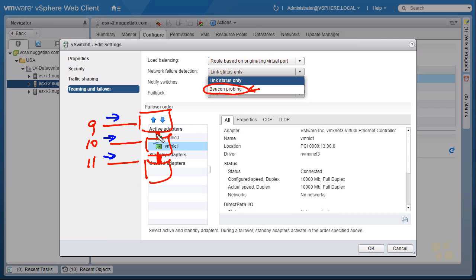So if 9 sends a beacon and 10 sees it but 11 doesn't, and we're using beacons for failure detection, the ESXi host can say, whoa, I didn't see that beacon on VMNIC 11. That must be where the problem is. So it can assume that there's a problem with VMNIC 11 and its connectivity, and the others are fine. However, if we only have 2 uplinks, and we're using beacon probing, and VMNIC 9 sends a probe, and it's not seen on 10, who failed?